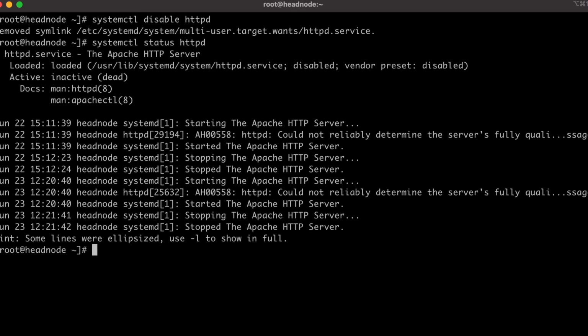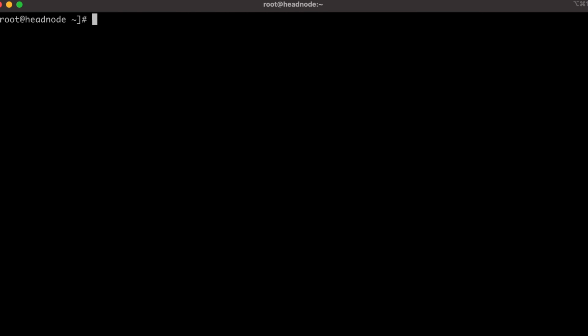A handy hint to stop and start, or simply start a service, is to use systemctl restart and the name of the service. This is how we start and stop services, as well as enable and disable them.